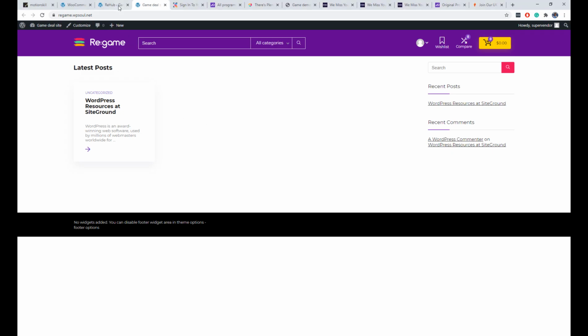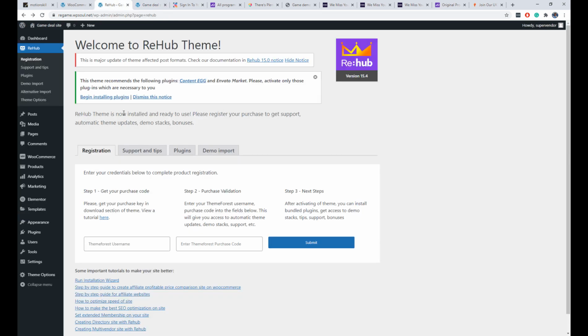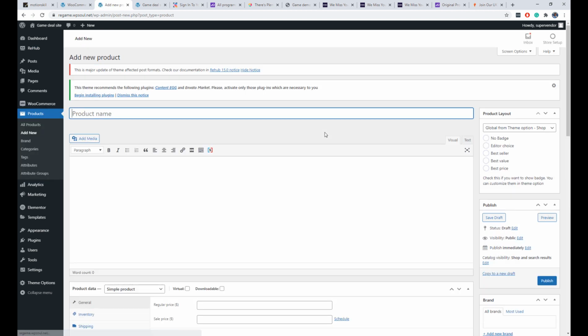Anyway, to apply for an affiliate program, you need initial content. There are several ways to add it. The first is the most basic. It requires a long time, but it is free, and it doesn't require any additional plugins. You just add products manually, and you fill in all the fields by yourself.